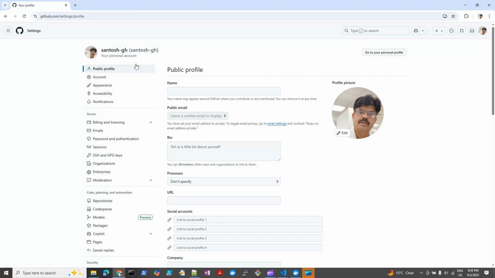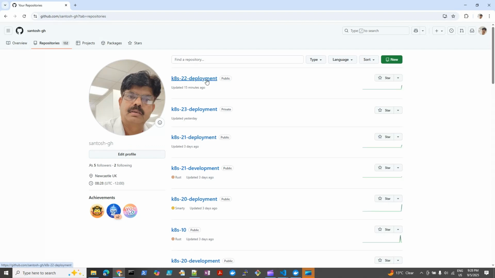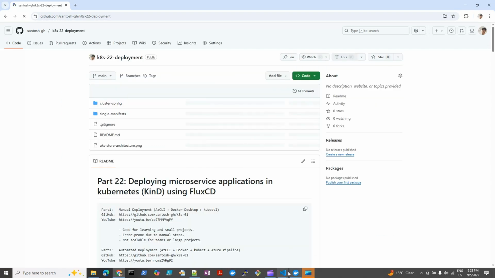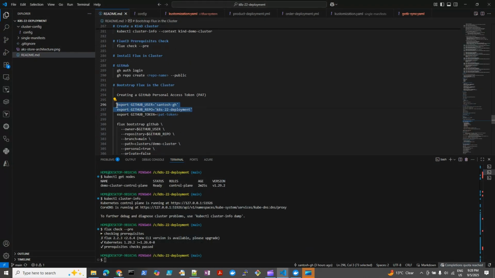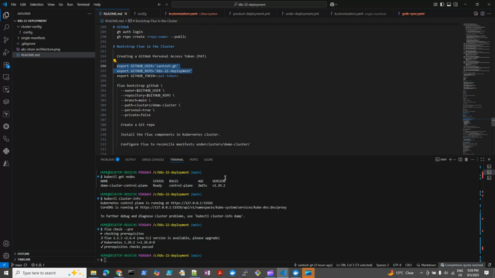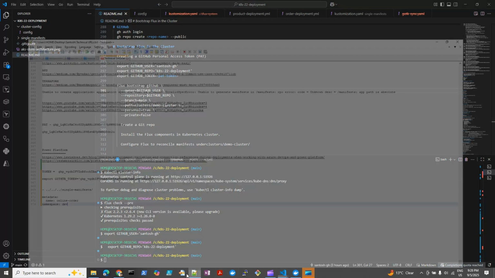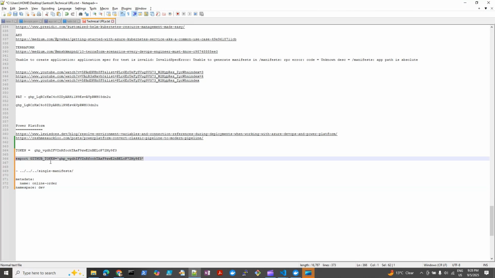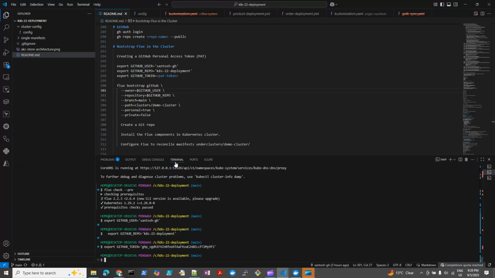So let me go to the repository again. Let me just create this. For that, we need to use these two variables. I have to export them here. Let me export this, and this one also needs to be exported. I copied it to a different place, because if you keep this in Git, we are not able to check it in. We should not keep it here. It will not allow you to check in and push into the repository. Okay, this is done. Then let me just do the bootstrapping.